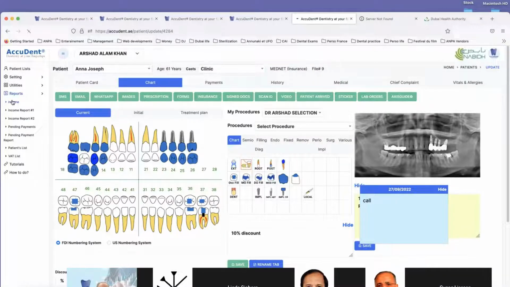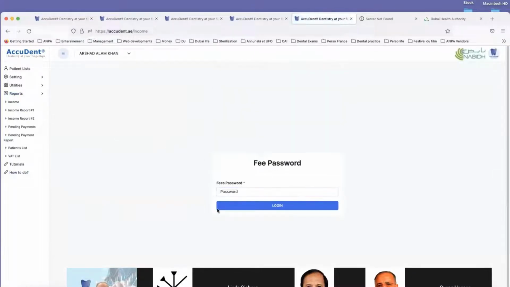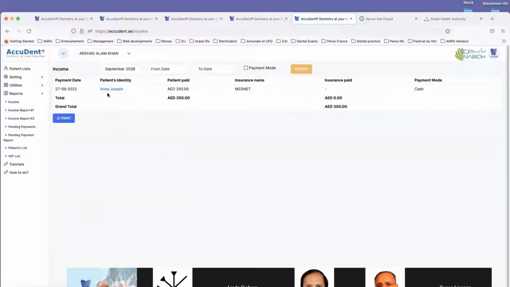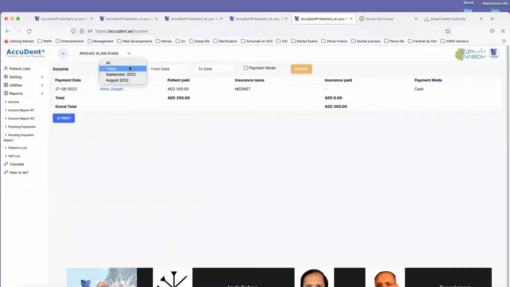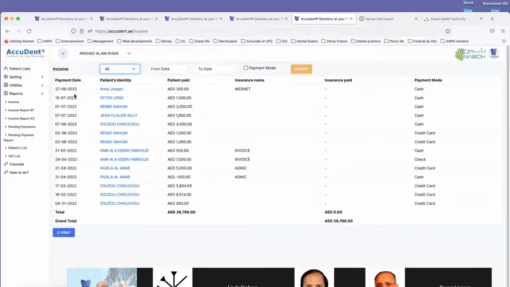If I go to report, I go to income, and I need a password. Entering my password, I see the invoices of the patients who paid today. So I can have it day by day, this is today. I can have it by month, I can have whatever we want. For the patient, we have what the patient paid and the insurance name. If we are in a network with any insurance, the insurance will pay that, and it will come here. And doing that, we have the full turnover.